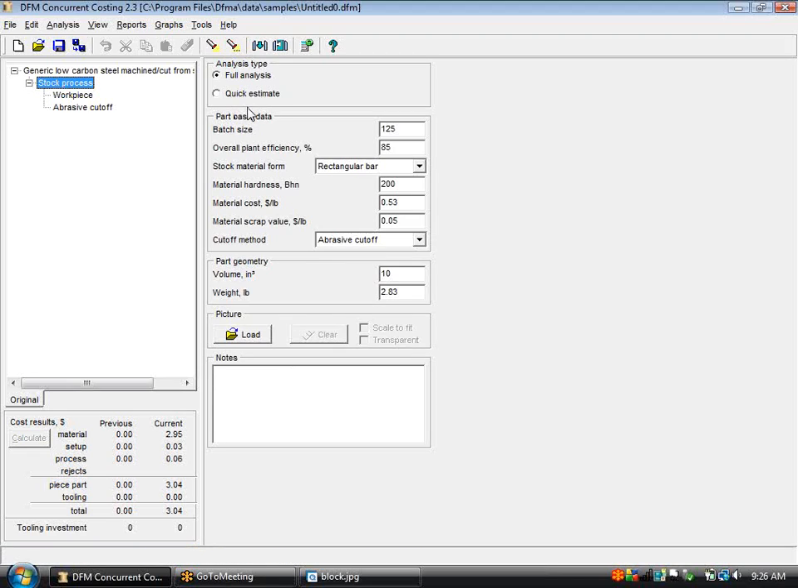Now, new in concurrent costing version 2.3 is the addition of the machining quick estimator. And a separate tutorial will be available on our website, www.dfma.com, that will walk you through how to do this same analysis using the quick estimator. Here we want to make sure that the default choices for the stock form of the material and the cutoff method are okay. I'm going to accept both of those as being correct at this point.